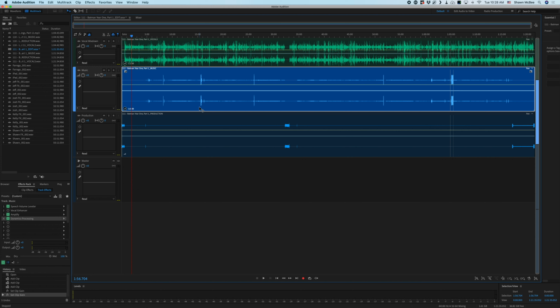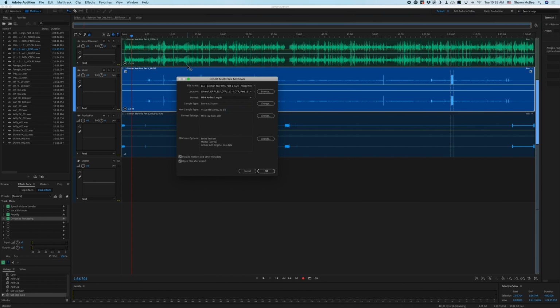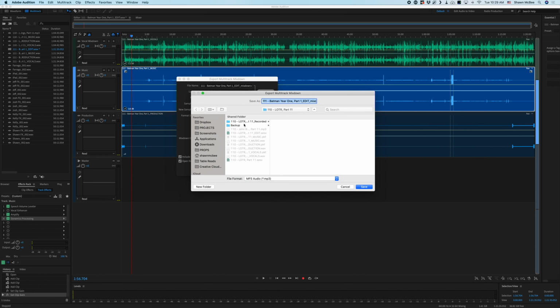I export these 3 waves. I drag them into this other file that's got all these other settings preset. I match the clip loudness to -19 LUFS on the vocals. I boost the music to 3 decibels, and then I export it. And this one I export as an MP3. So I go to my master files, Batman Year 1, episode 111, and I just give it the same name as our session file, Batman Year 1 Part 1, and I save it as an MP3.